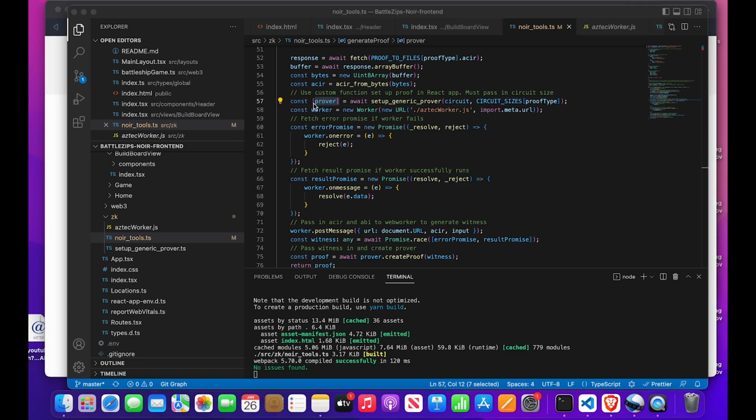And this function was taken from the Hello Noir UI repository. You can find it if you look at the Awesome Noir resource section on GitHub, and we'll also link to it at the bottom of this video, as it was instrumental in getting this front-end implementation to work.